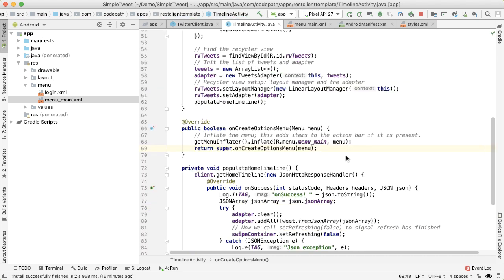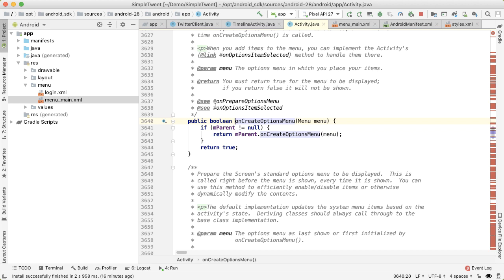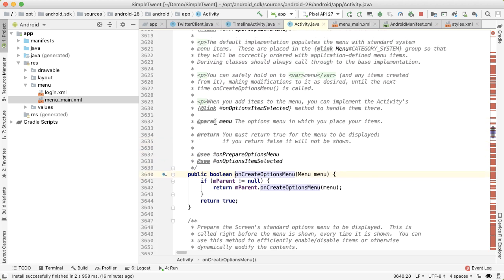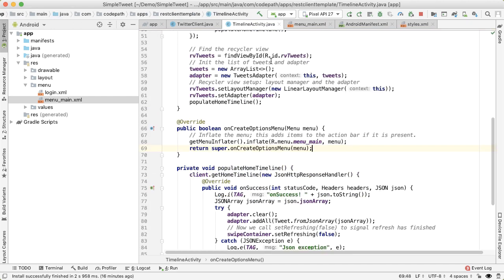This method returns a Boolean, and it's not obvious what the Boolean actually represents. So if you go into the base method in the Activity.java file, you can read the documentation about what this means. So the return value, you must return true for the menu to be displayed. So that makes our choice pretty clear what we want this to be. Let's just make this return true.